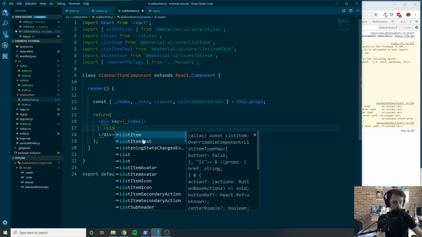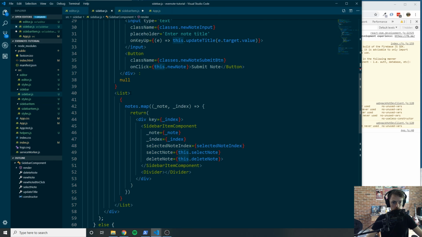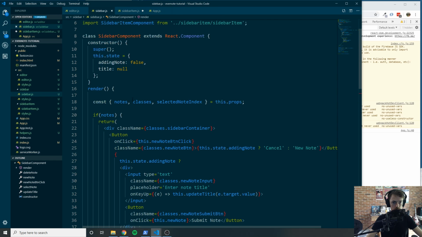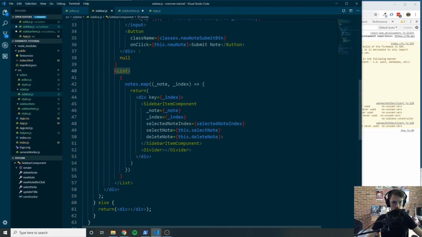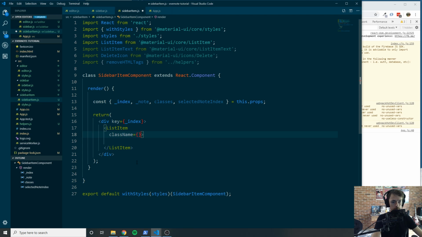Then let's put a list item in here. And so what we're going to say is for each sidebar item component that we have, it's going to be a list item, which is a Material UI component. If we look back in here, we have this list component, which is also a Material UI component, and we're looping through and creating list items. So let's give it a class name. Whoops, got to go inside of the tag here. Let's give it a class name, and we're going to set it equal to classes.listItem.